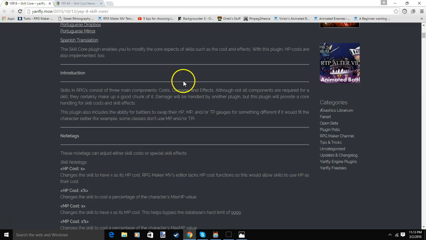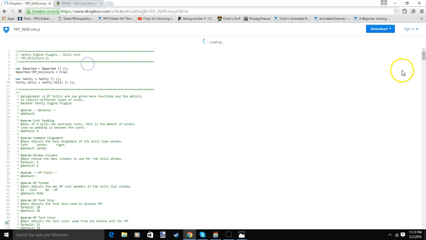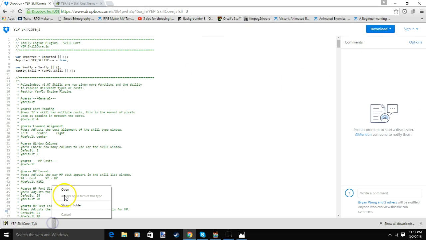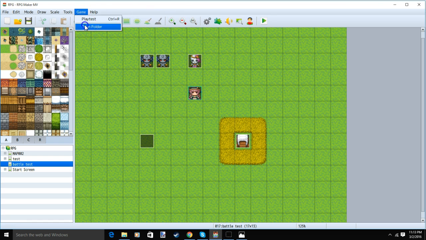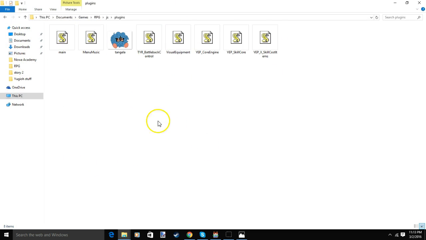Once you're at these pages, you would choose the English Dropbox or the download that suits you best. For both plugins, we will click Download, Direct Download, and once we have the plugin, Show in Folder, go back to our gaming software, Game, Open Folder, JS, Plugins, and move both our plugins here.